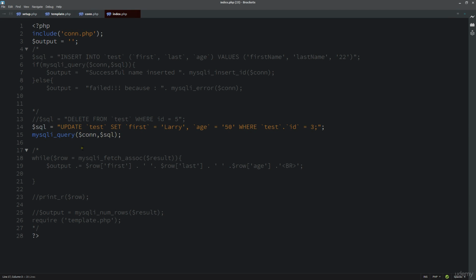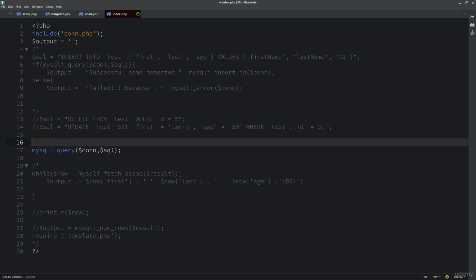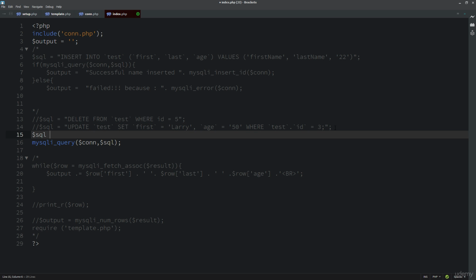So in this lesson, we're going to back up a little bit and show you again how we can set up and output content into our file. So I'm going to remove that one there, and I'm going to just create a brand new SQL query. This one, I'm just going to leave blank for now.